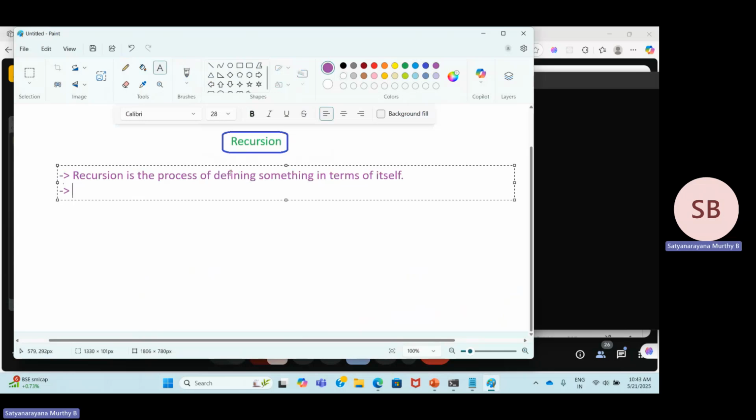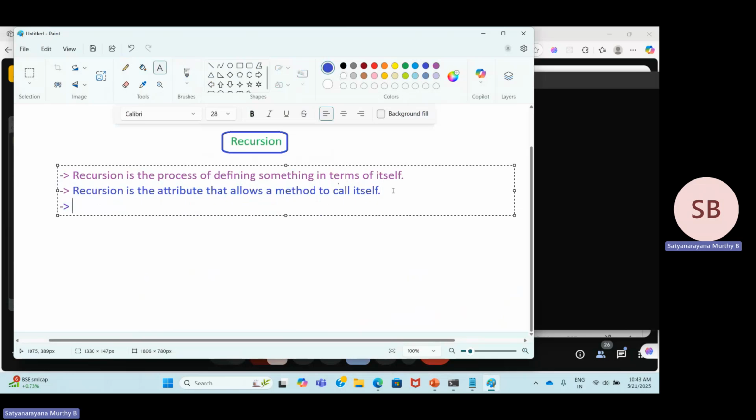Or you can also define recursion as the attribute that allows a method to call itself. This is another way of defining recursion in terms of programming. So recursion is the attribute that allows a method to call itself.